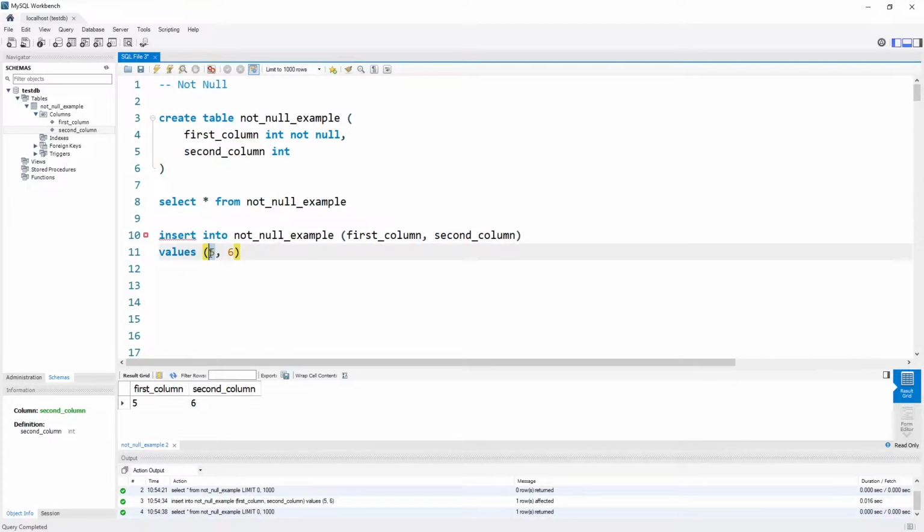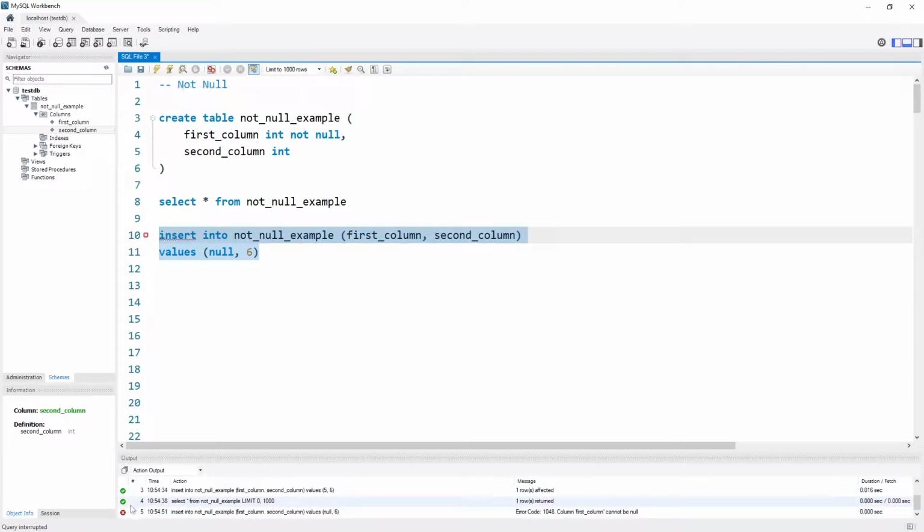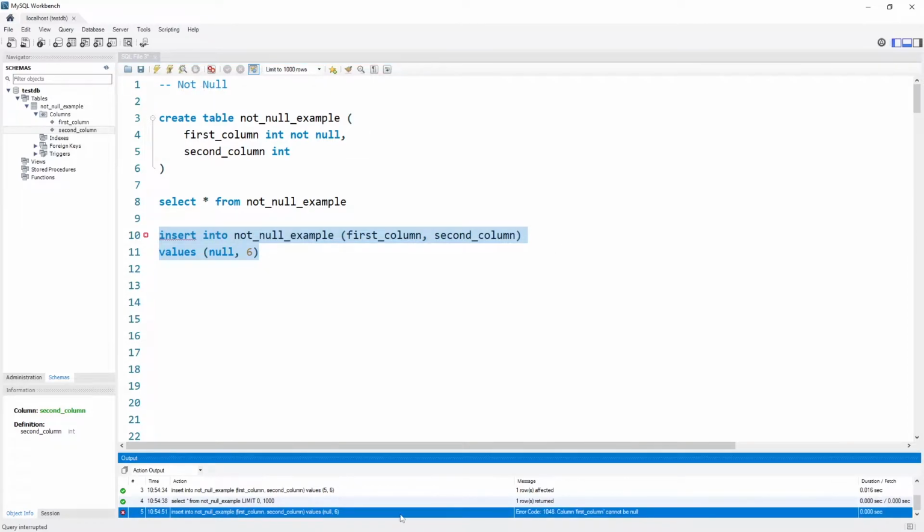Now, how about I try and insert into the first column the value null? As you would expect, this will not work. If I execute this, you can see that this error message pops up at the bottom saying that the first column cannot be null. And that is exactly what the constraint has done.